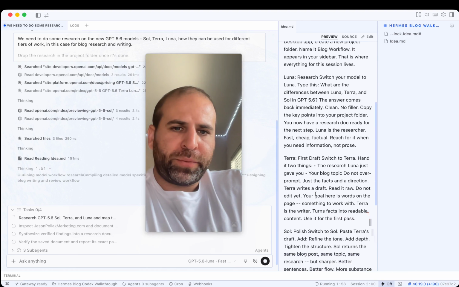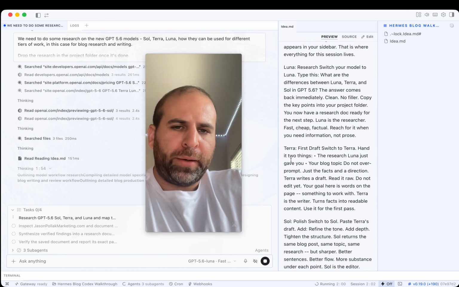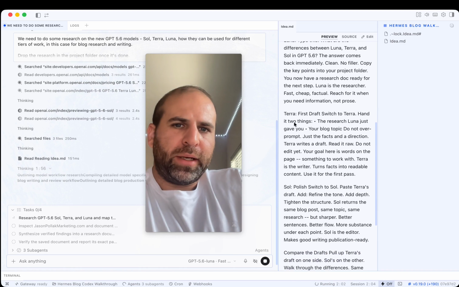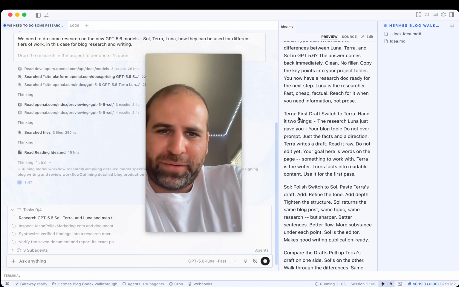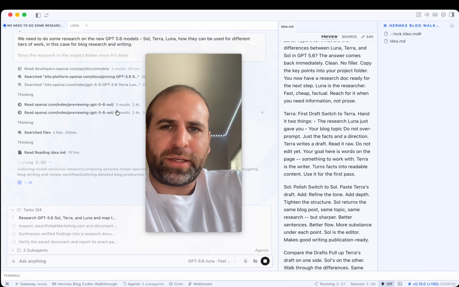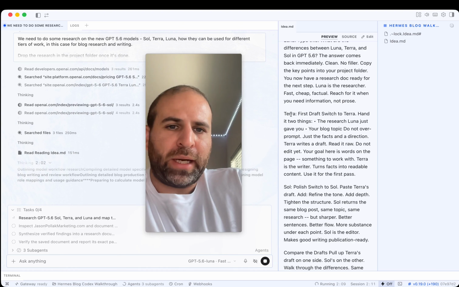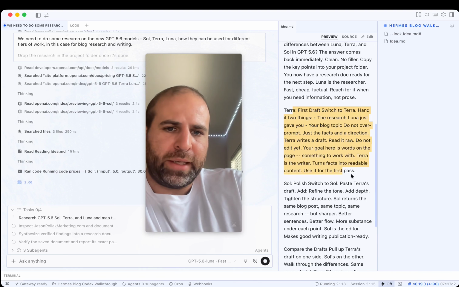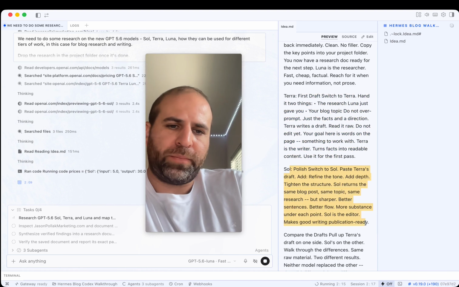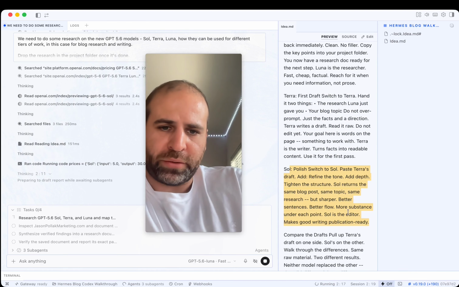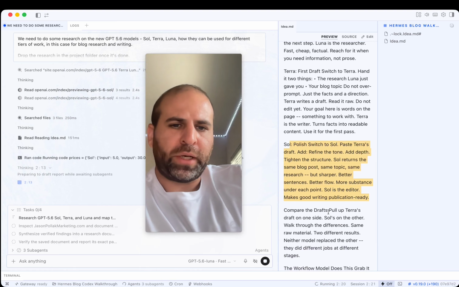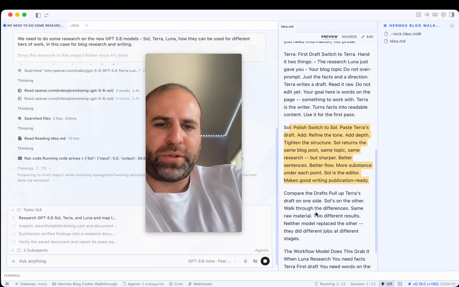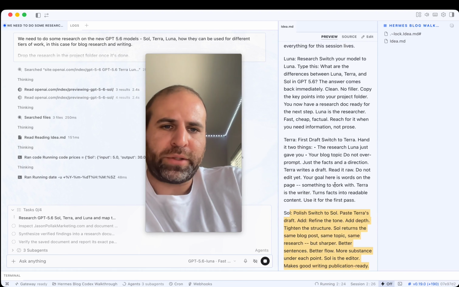So as it does its research, the next part, and this is why it's kind of nice to have your little walkthrough next to your session, is Terra will be doing the initial draft, and then Sol will do the final polish on that initial draft. So you can see the difference between what Terra does and what Sol does.